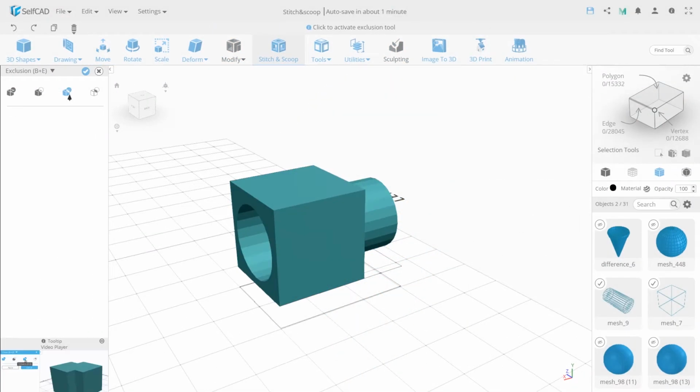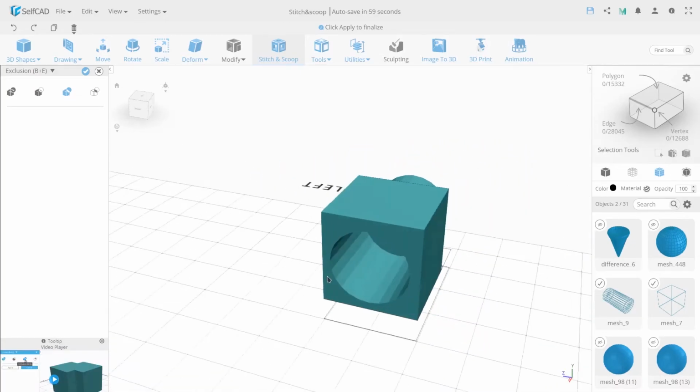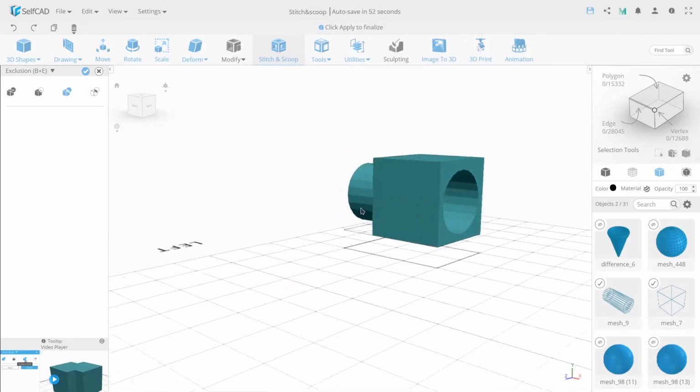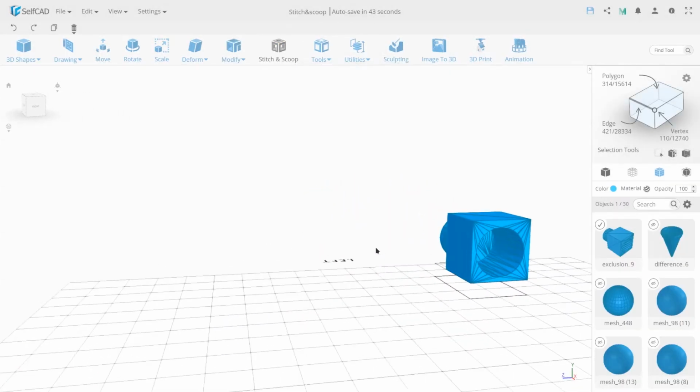Exclusion. It connects the protruding objects on their intersection. The calculation of the form is created.